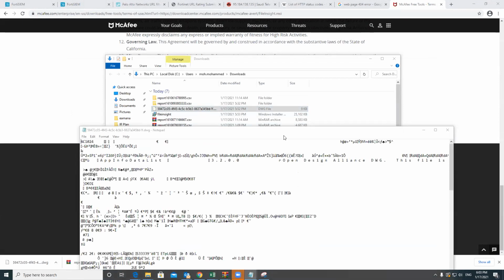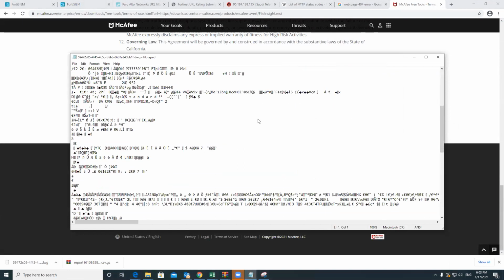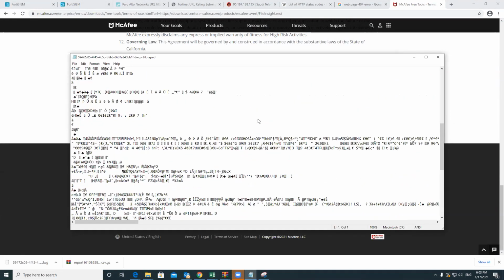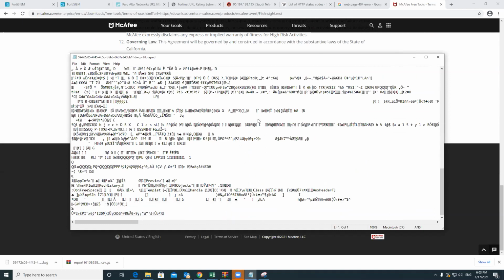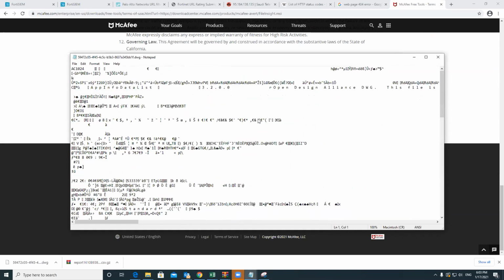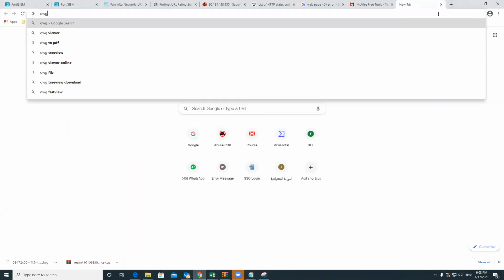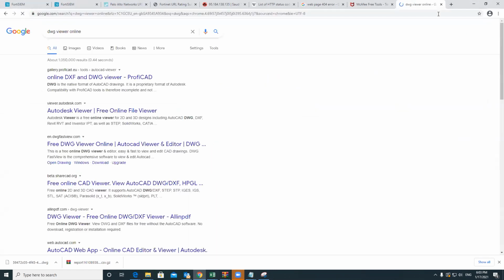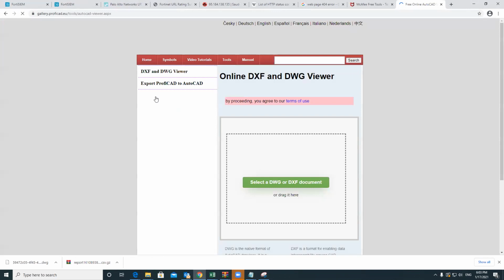When you drag and drop into Notepad, you'll see what type of text it is. This I think is images. It says DWG, right? Okay, let's say I got a DWG. What is the extension of DWG? It's a CAD.